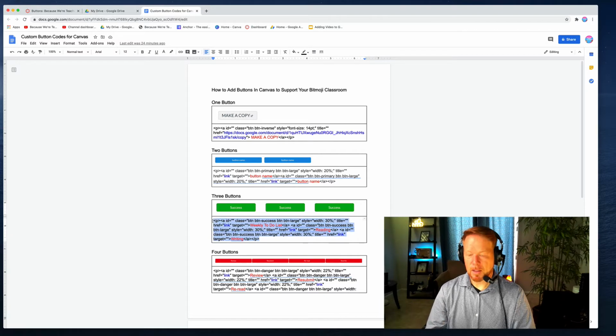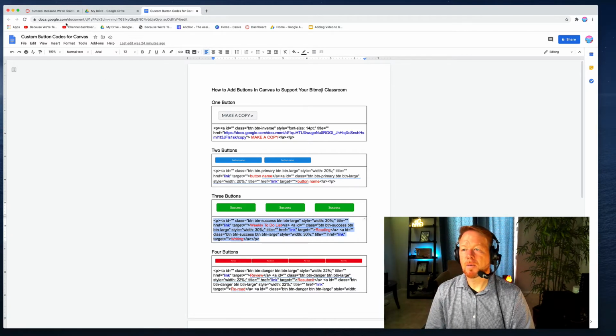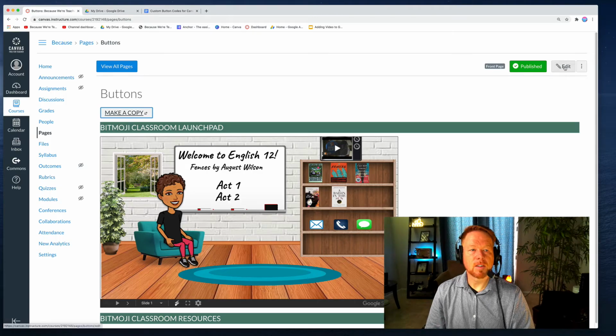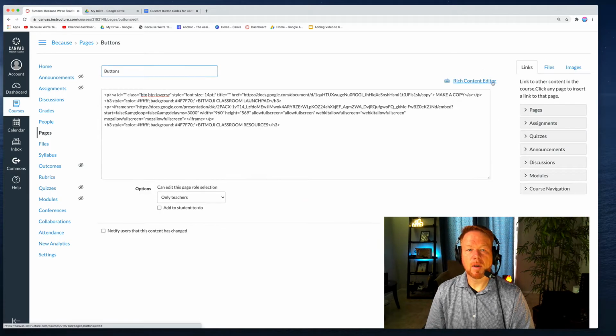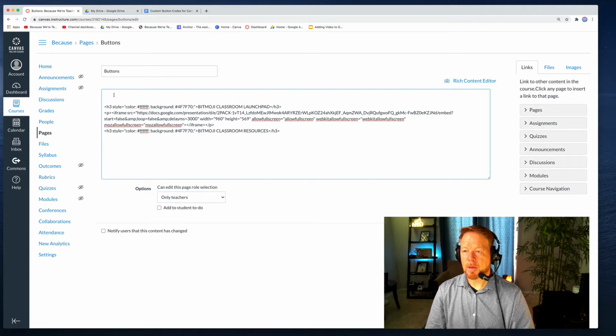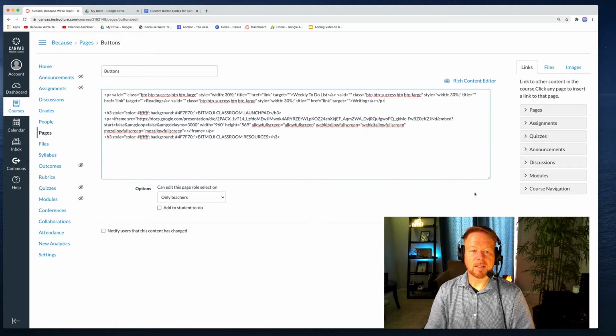And what I want, so we're going to create something that looks like this above our Bitmoji classroom. We go over here. I'm going to jump into edit. I'm going to remove HTML editor. I'm going to remove that first button. And then I'm going to paste my three buttons across the top.